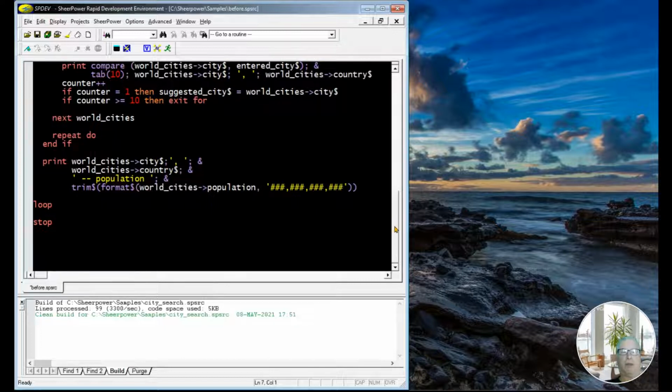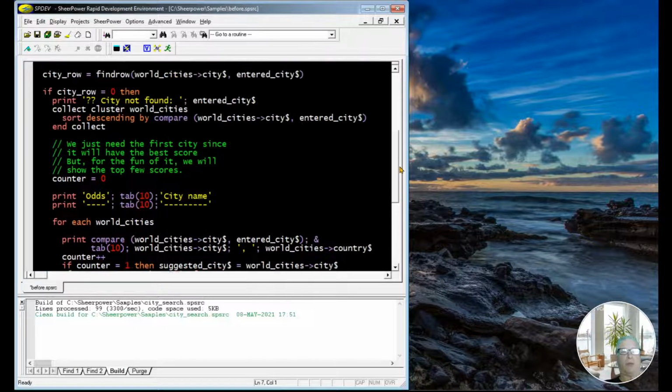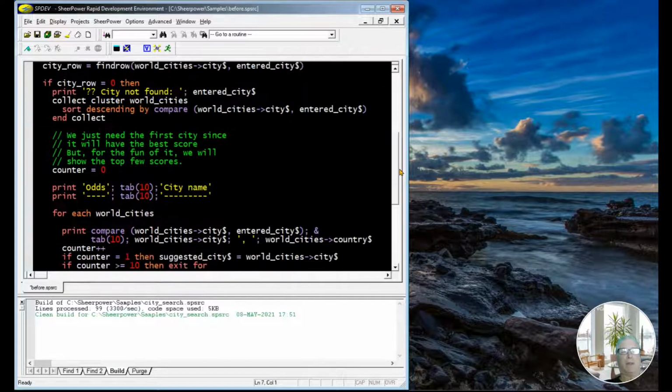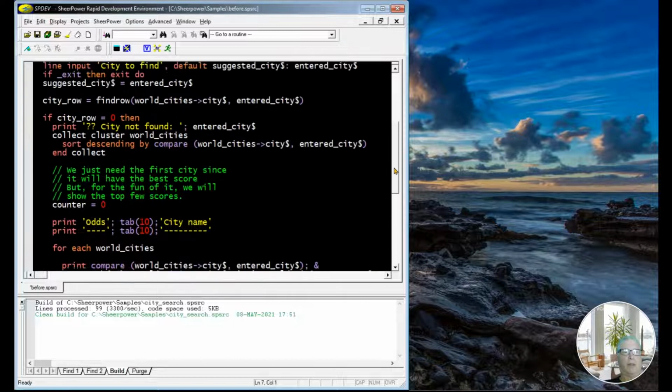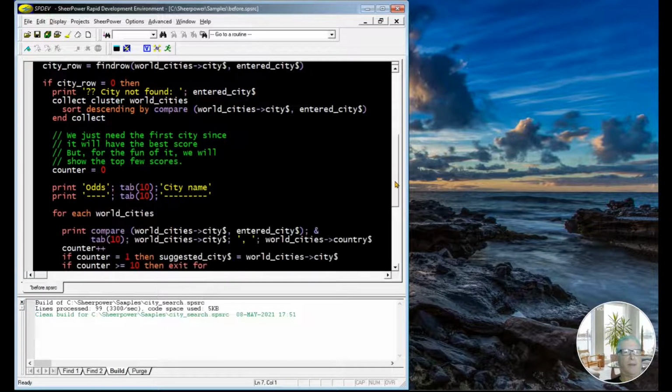So pretty simple. But let's say that we've been told that we need to make some changes to this code right here. All of this, city row equals 0. We're told to modify this code. As you can see, it's already too much code. I mean, there's a whole bunch of code in here. This should really be in its own little routine. If the city row is equal to 0, this should be in its own routine.